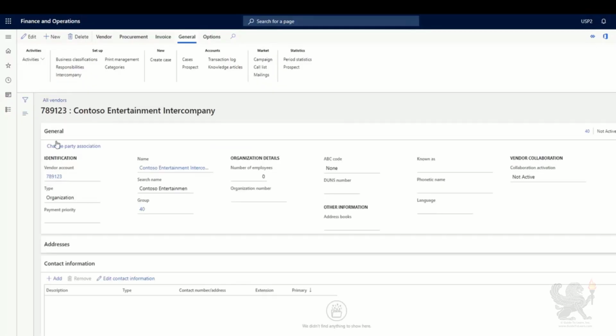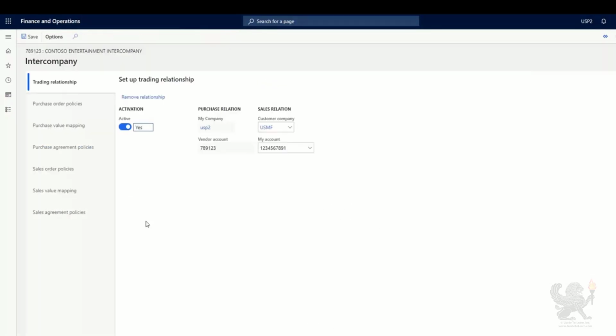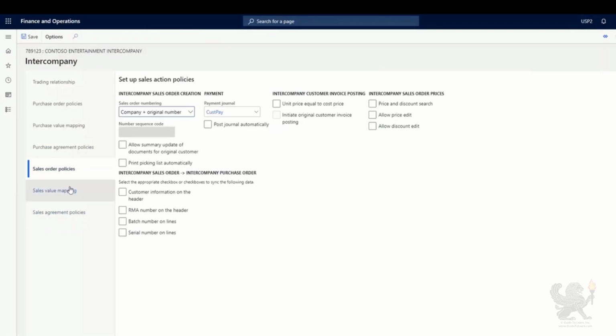What's really nice is when I go to intercompany under the vendor, all of those sales order policies that I specified over in USMF have come over. So I specified the sales order numbering and the payment journal, and any other setup that I set up under the customer side of things or the sales side of things under USMF have transferred over.